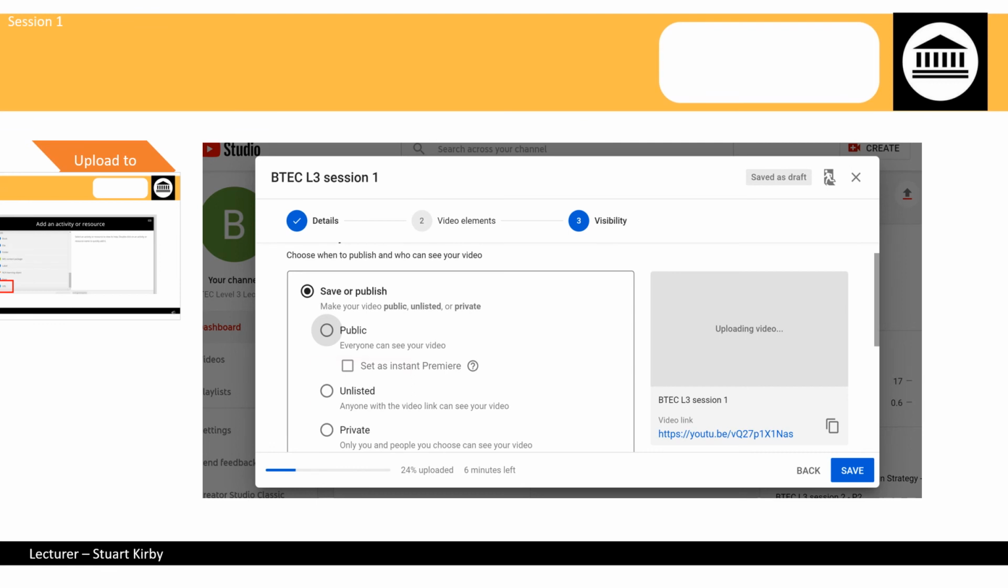The other very important thing here is the next stage is to select public. This is important because otherwise you'll get the link, you'll put it onto Moodle and no one will be able to see it, so you need to select public.